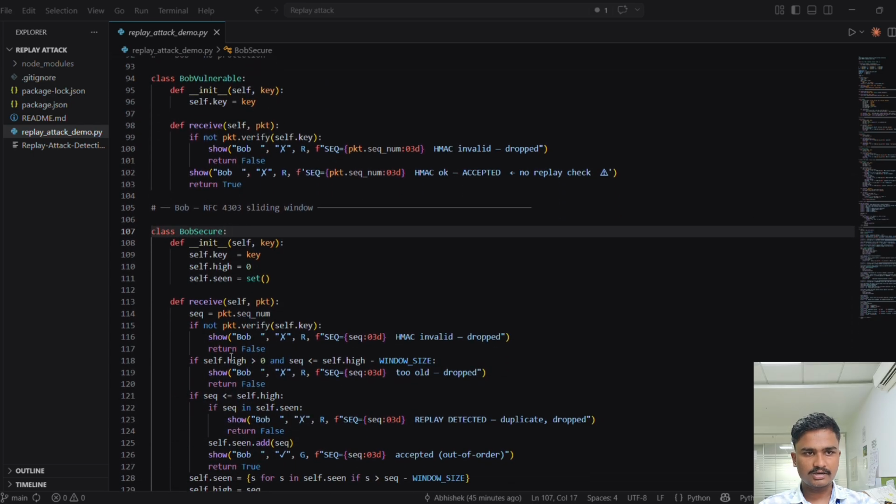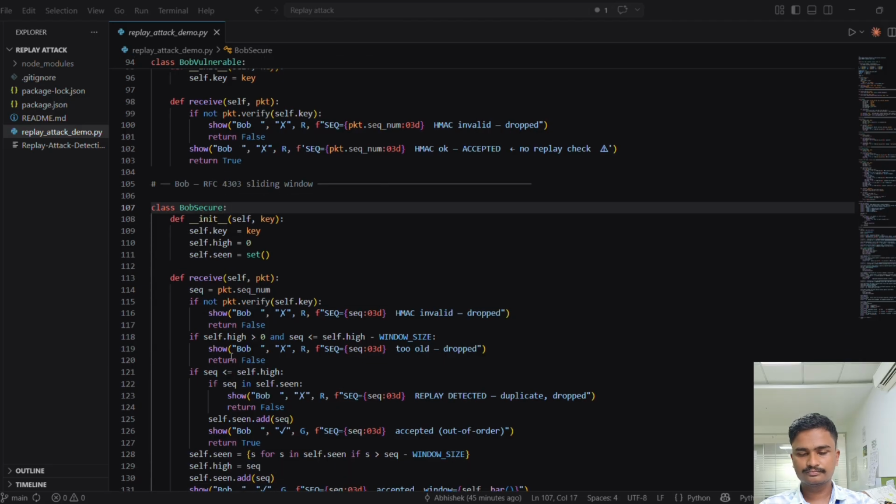This is the important part. Bob has two state variables: self.high, which tracks the highest sequence number seen, and self.seen, which is a set of all sequence numbers received in the current window.